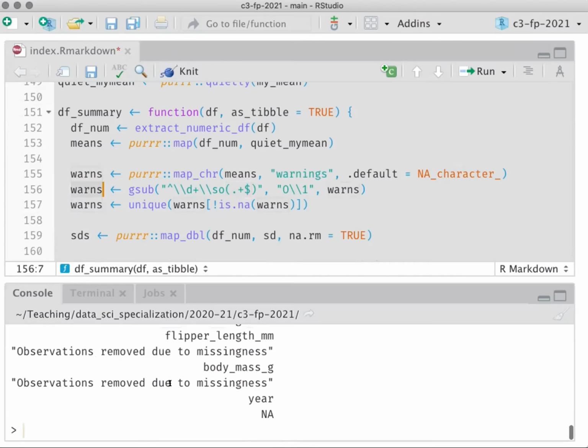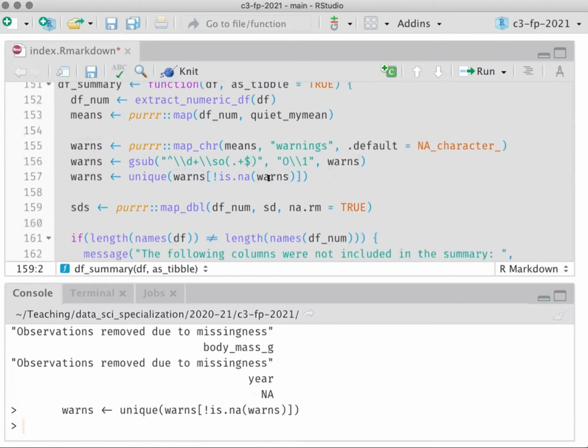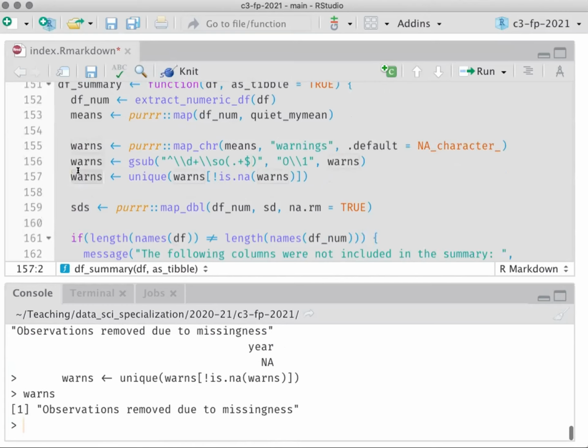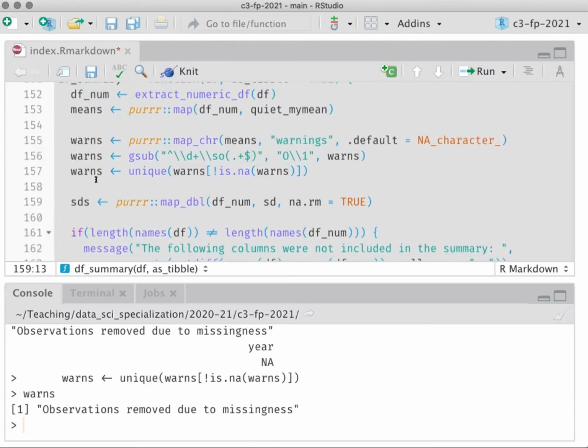But the point is, I'm removing all of that because each one might have a different number of missing values, and maybe I want to actually report it for each column, but in this case, I'm just saying there were observations removed, and I'm going to omit how many were removed for each of them. Then I'm going to say, give me just the unique warning messages. And so now I just have one warning message, which is observations removed due to missingness. Okay, so that's my means.